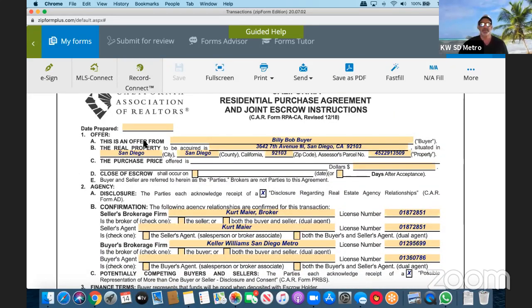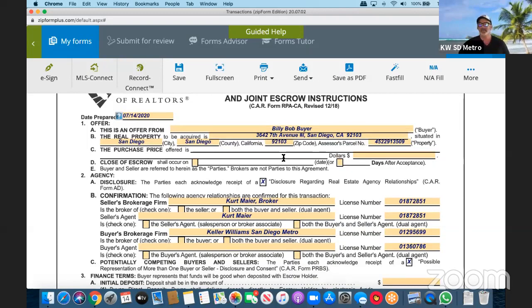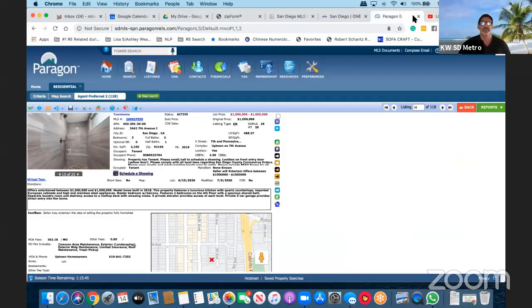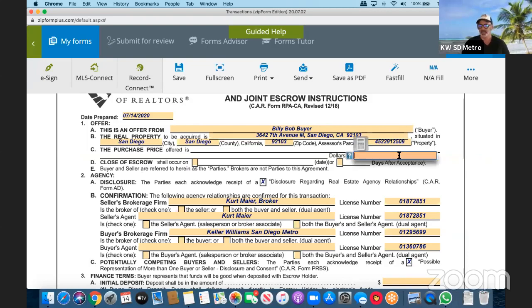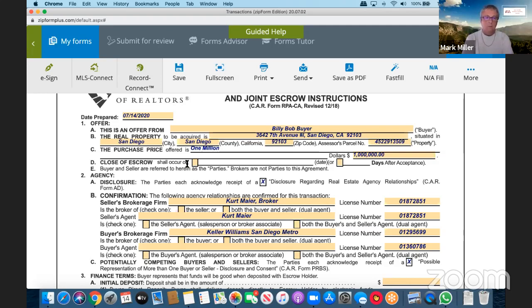Now here we enter the purchase agreement. So we're going to start filling that out. We're doing it on today's date. I'm verifying the address again. City, state, zip that was auto imported from the MLS. And I believe it was $1,050,000. So for shits and giggles, we're going to offer $1 million. Okay. And then you can see automatically when I put the numbers in there, it auto-populated into that field right there. And then close of escrow.